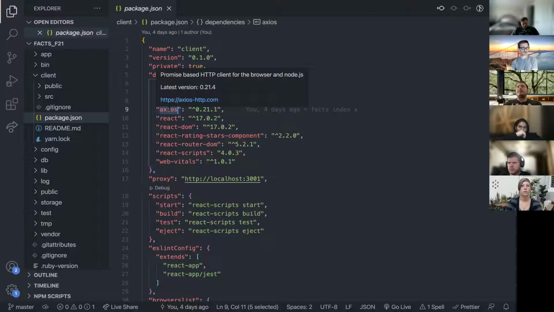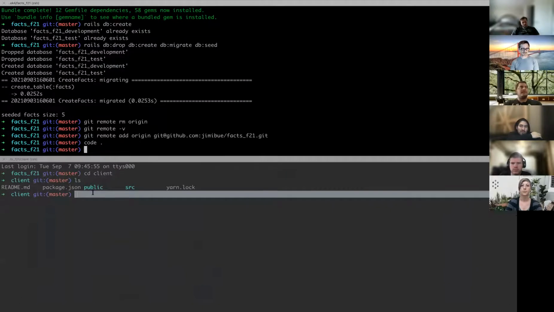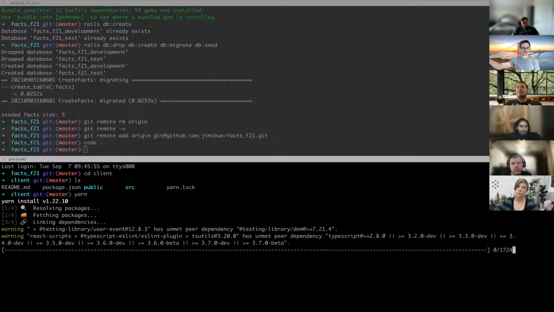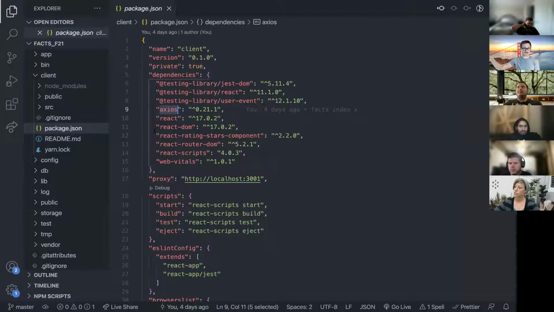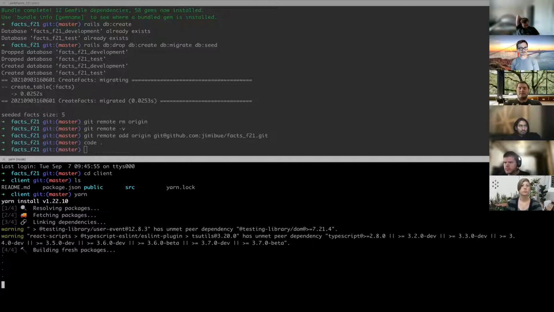So when you clone something and you have a React app, you need to cd into client and you need to run yarn. Then that looks at the package.json. It sees what dependencies you have, and then it goes and downloads them. This is going to take a second. cd into client. No, in another pane.